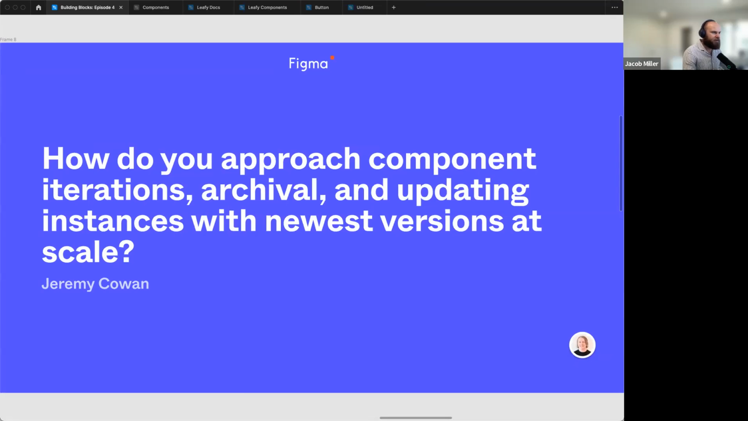Cool. Let's jump to this next one here. All right, awesome. How do you approach component iterations, archival, and updating instances with newest versions at scale? Awesome question, Jeremy. Jacob hinted a little bit at this, even in some of the contributions with using some of the branching method. One thing that we've seen teams really do is utilize the branching feature in the organization or enterprise tier for iterating on their components.